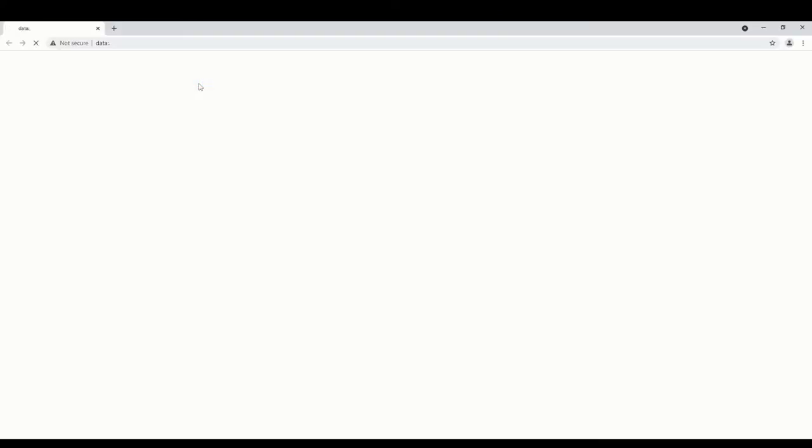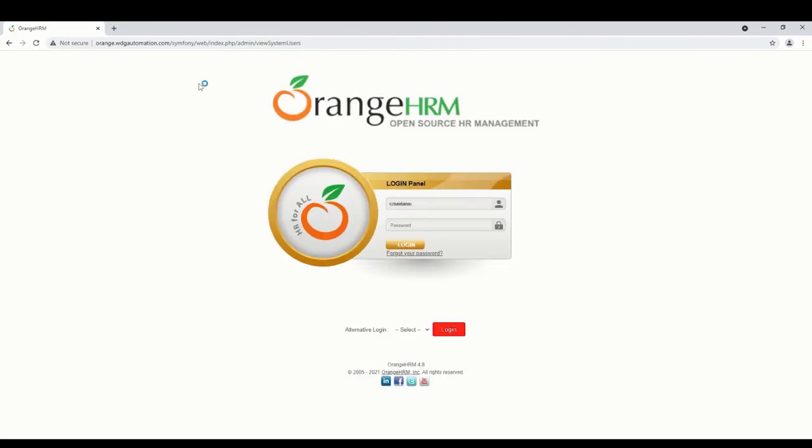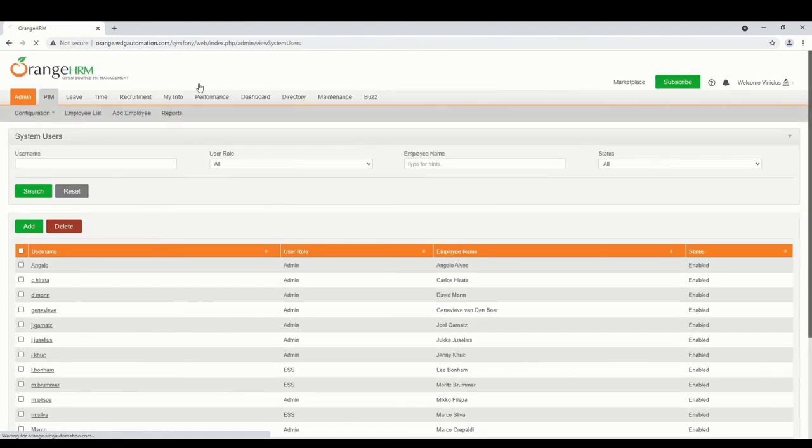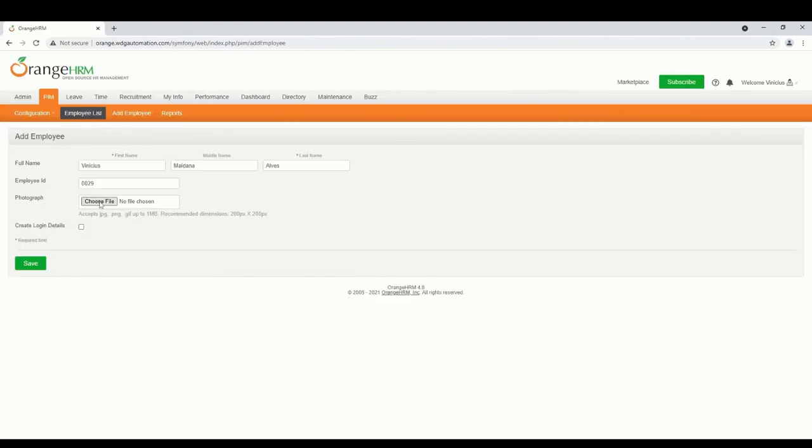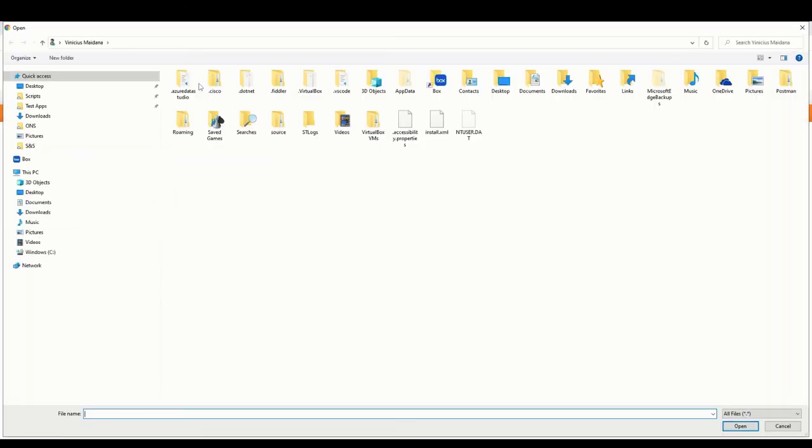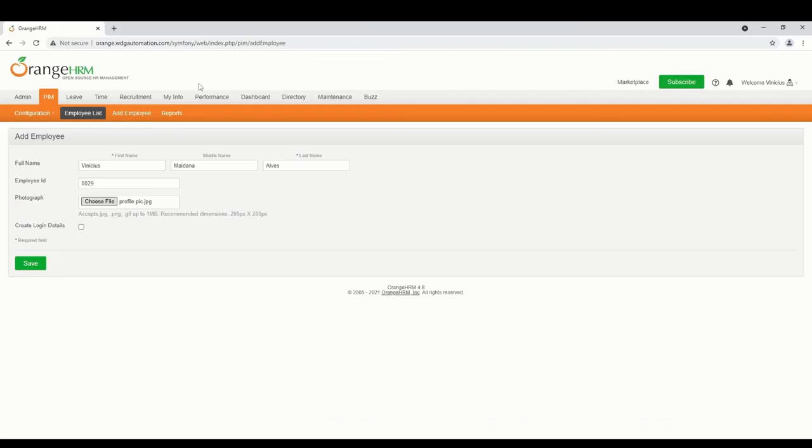It's going to log into the Orange HRM system. It's going to navigate there first, log into the HRM system, then navigate to the Add Employee page, insert all the information, click on Choose File, and it shows my profile picture, the one that I chose to use as the profile picture here. So everything's fine. The process is pretty much done. All we need to do now is click on the Save button, and the employee is going to be registered.